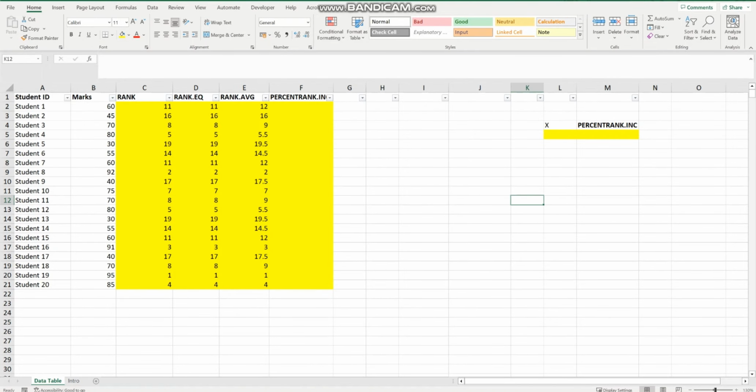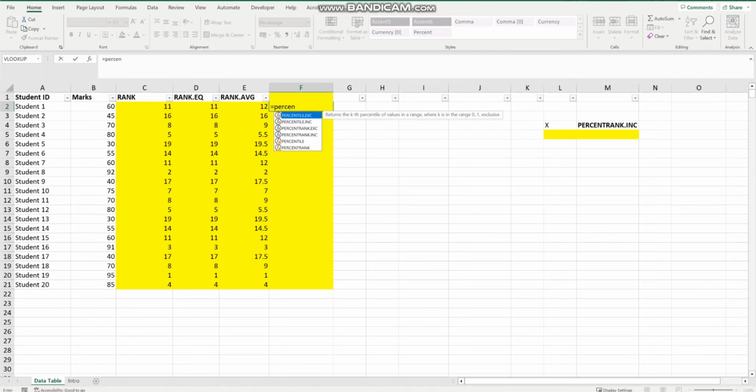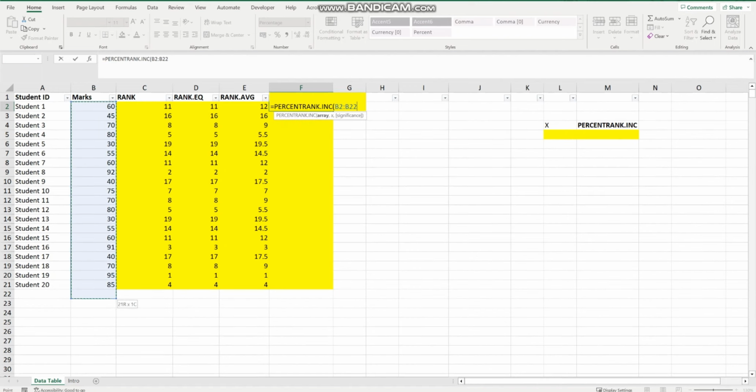And lastly, let's look at this last formula, which is PERCENTRANK.INC. This formula returns a value in percentage as a result. That percentage tells us how many of the numbers within your data set are below the number that you're ranking. So for example, to do this, you do equals PERCENTRANK.INC, and then you select your range, dollar signs, comma, and then select the number that you want to rank. So for example, 60 here.